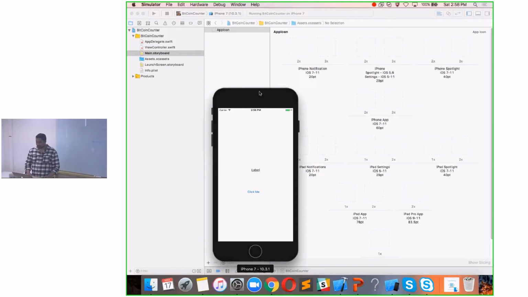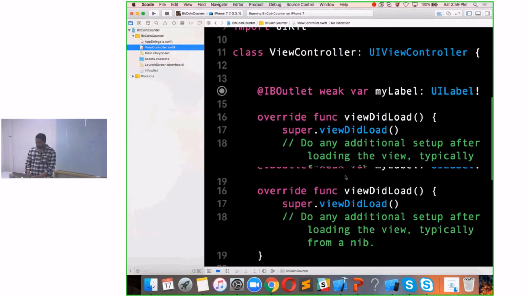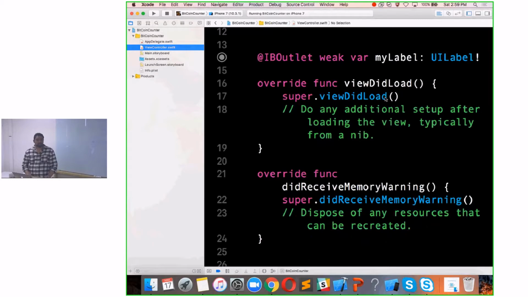So you see over here, we have this label, we have this click me button, and nothing happens because we haven't written any code, right? Let's write the code. Just like we had onCreate and various activity lifecycle methods in Android, we have viewDidLoad in iOS. So whatever you want to assign, let's say we have this label, we want it to display zero when the app is launched for the first time. You can do that over here.